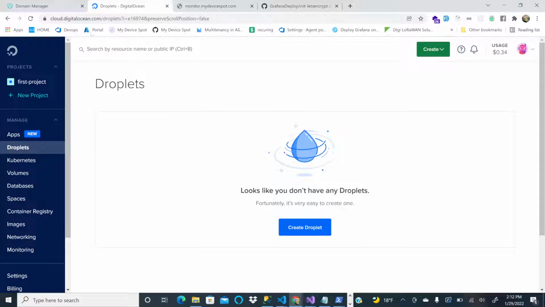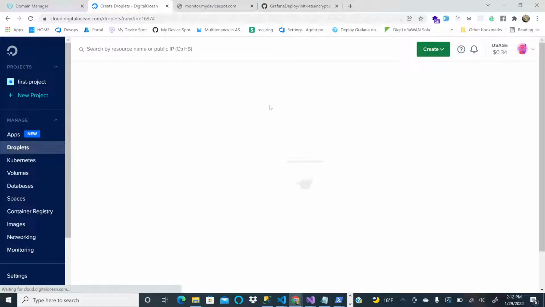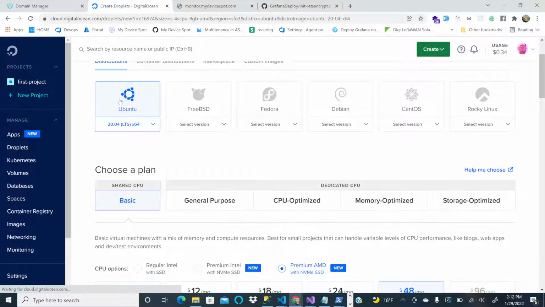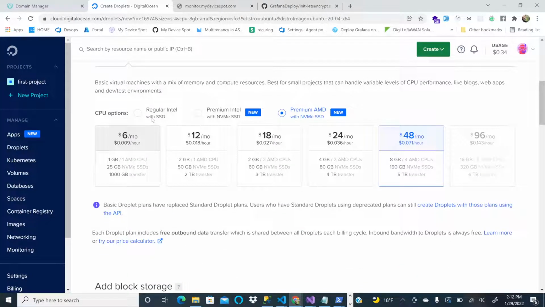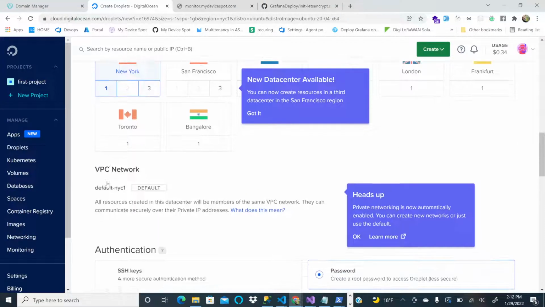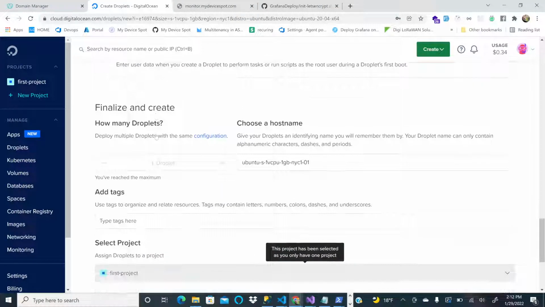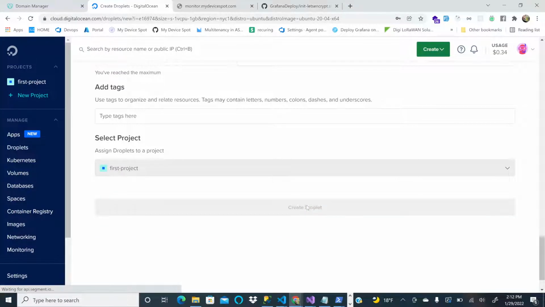So here we're at DigitalOcean, and we are going to create a droplet. We're going to use Ubuntu and just the most basic plan that they have. Let's put in a root password for now and create.